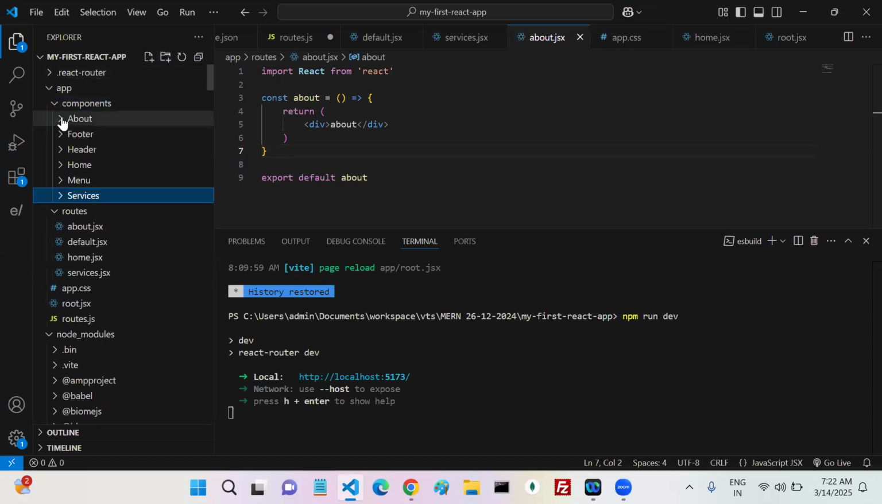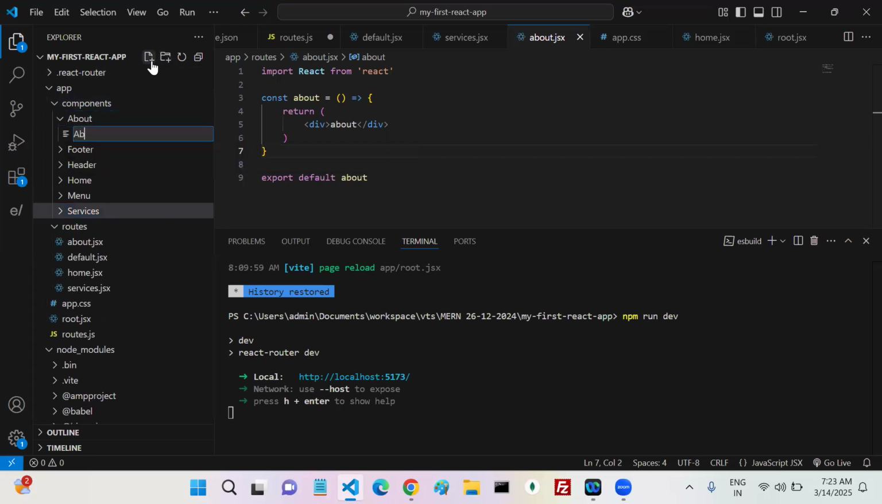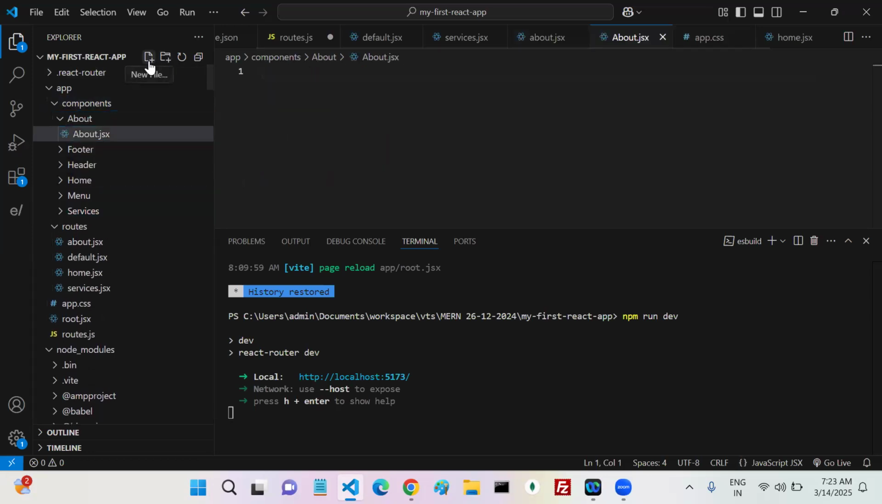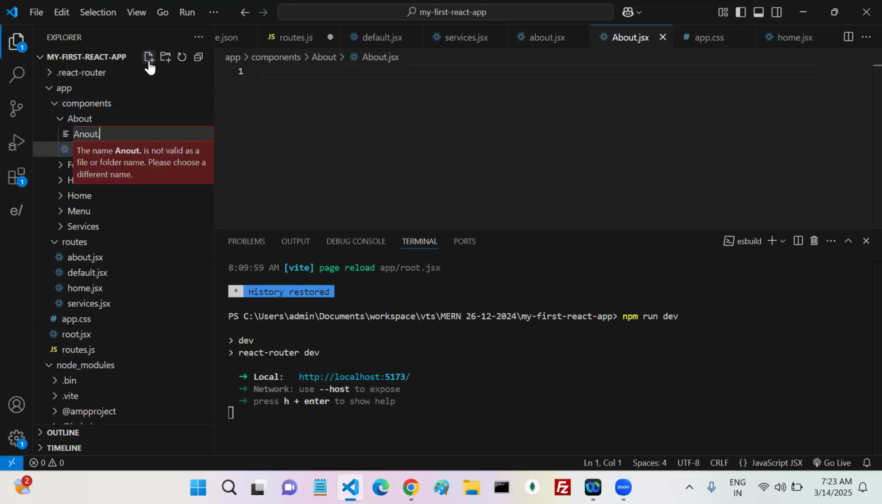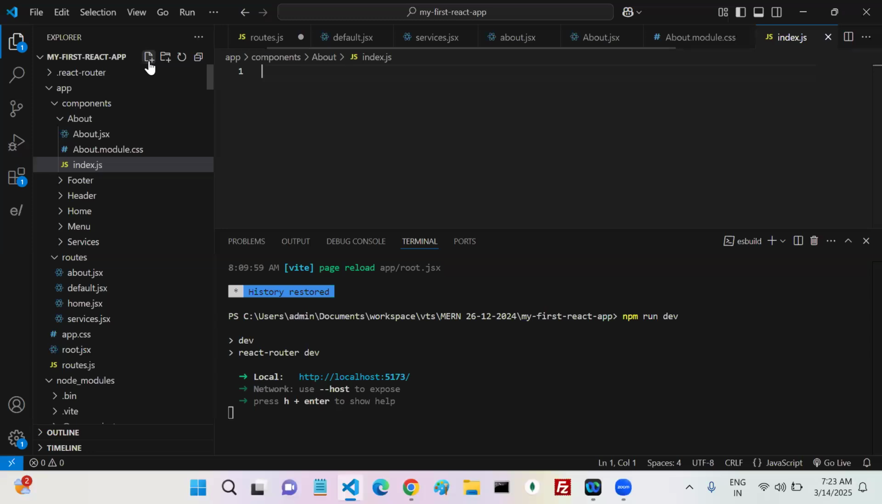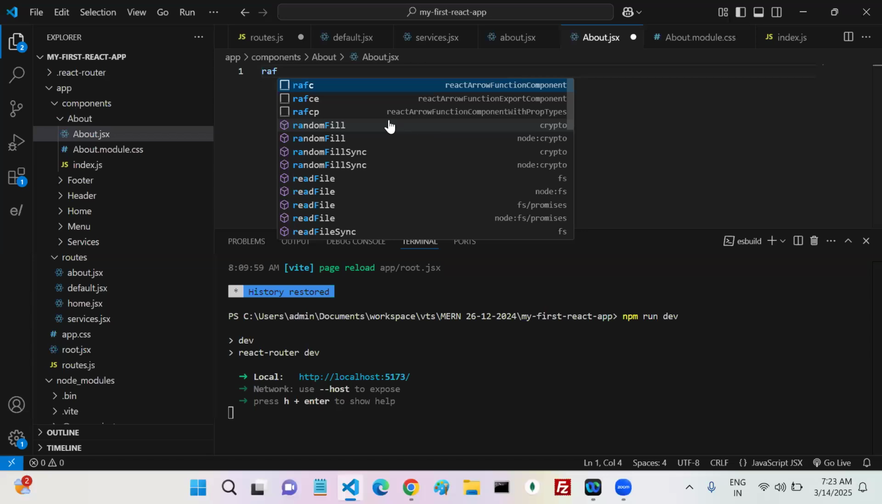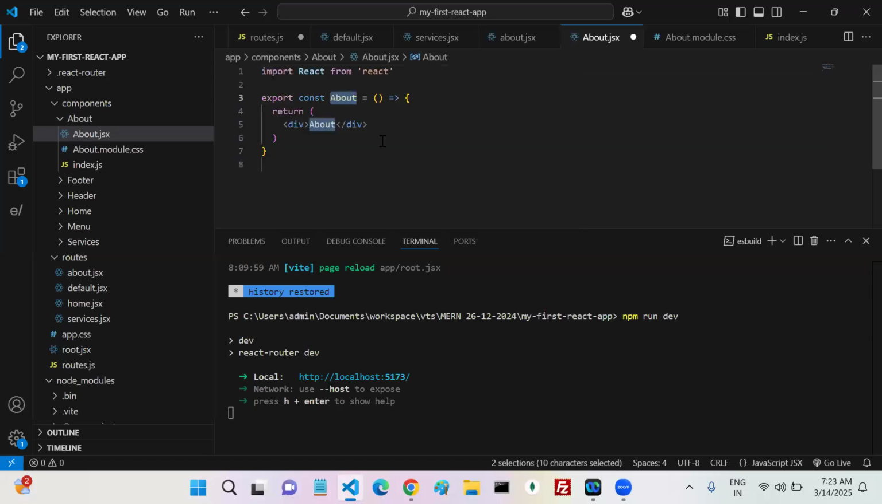Now, if you want to create a component, I created a folder, and the component structure is the same. If it is a JavaScript one, about.jsx. If you want to write some module CSS, about.module.css. If you want to export the file, you can use an index.js. Now, how can we create the about component? A React arrow functional component. This is my about component.